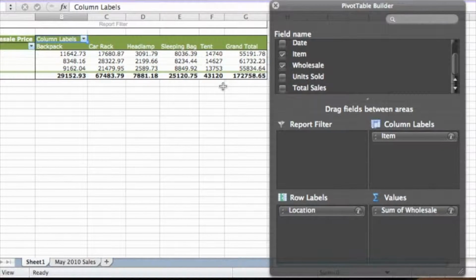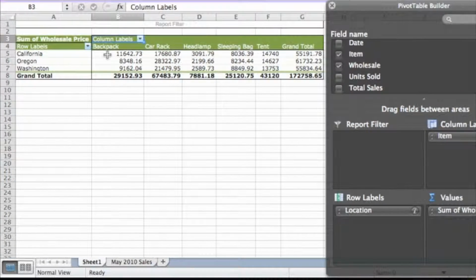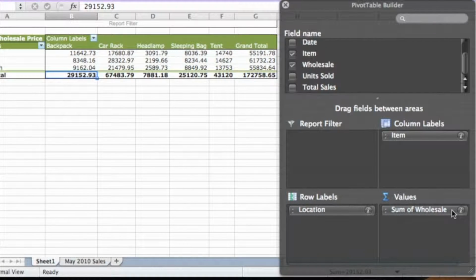For example, the California location sold $11,642 worth of backpacks. All locations combined sold a grand total of $29,152 worth of backpacks. And you can see the totals for the other items and locations as well. The values area in the Pivot Table Builder indicates that the sum of wholesale is used for the calculations.